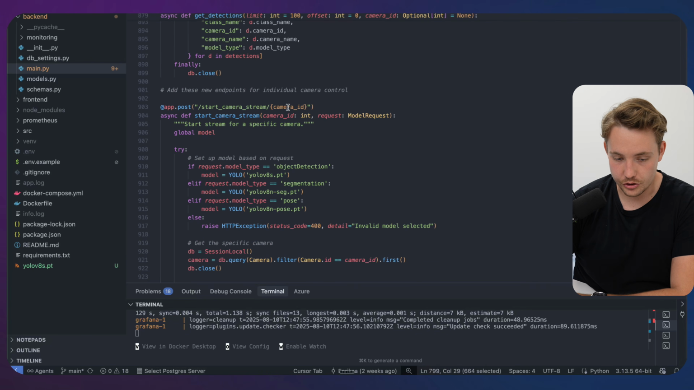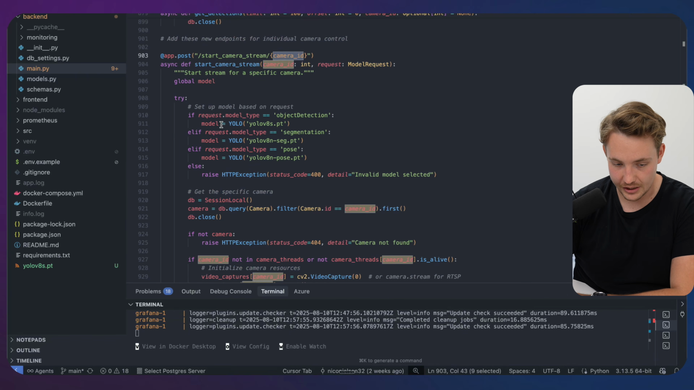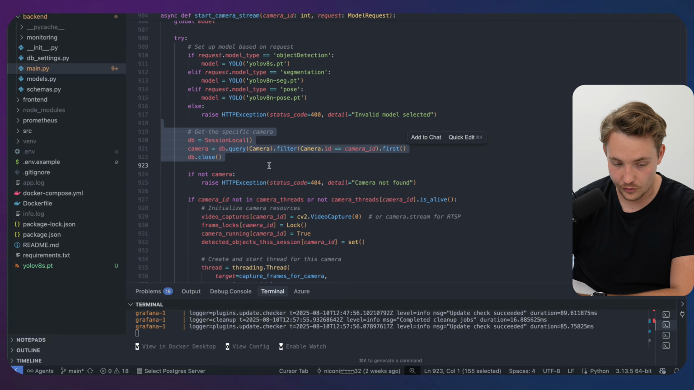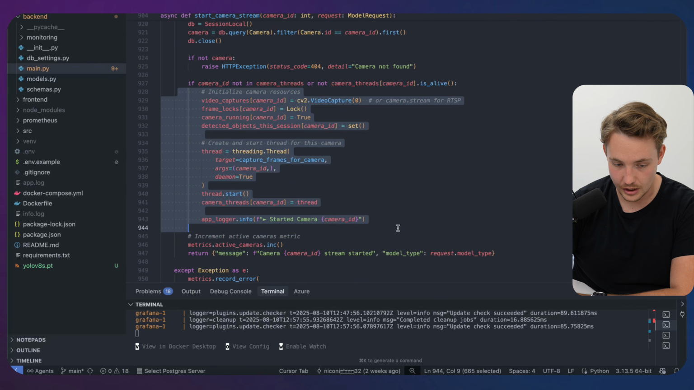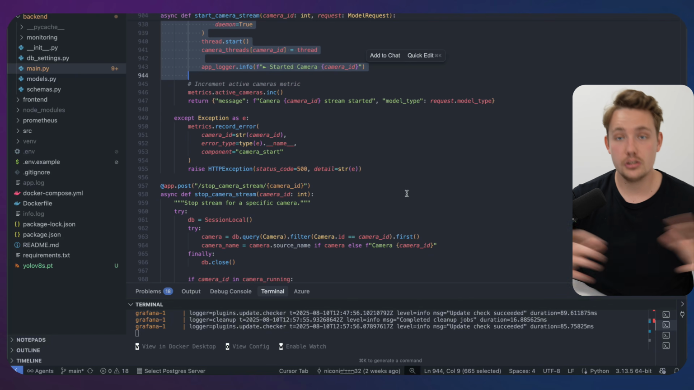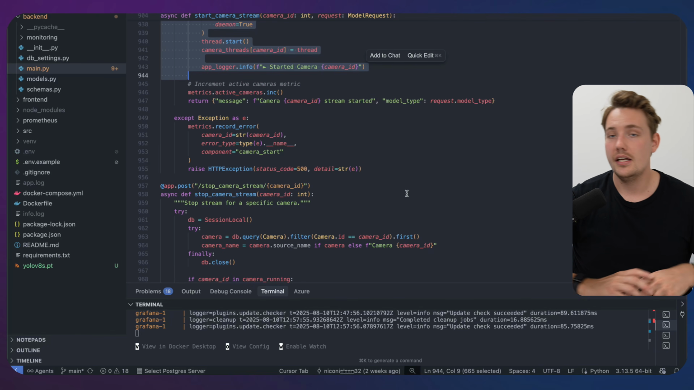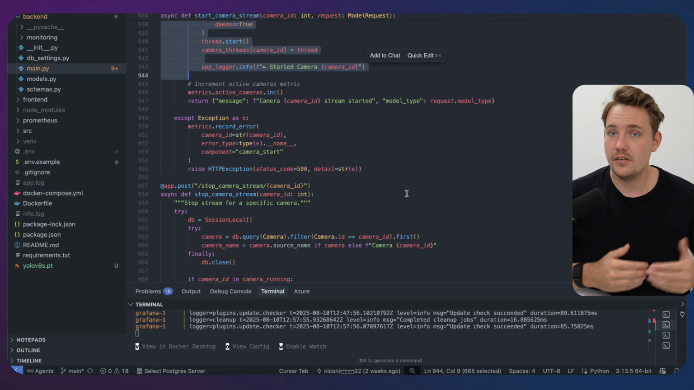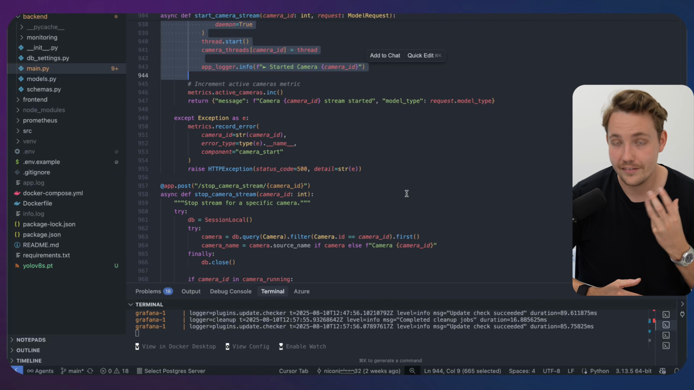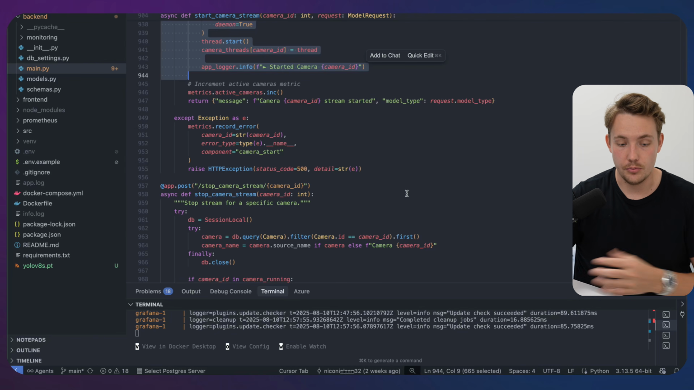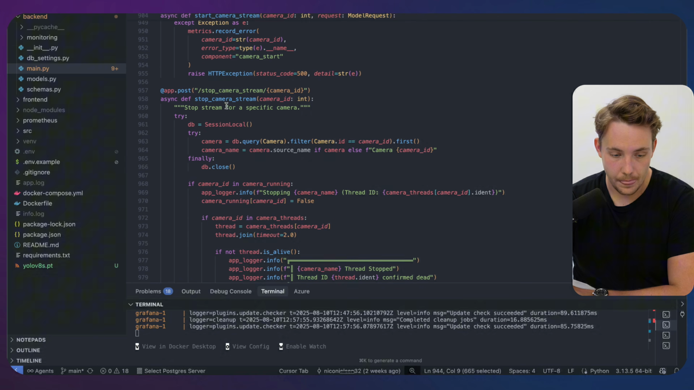Start camera stream, we just need to have our camera ID. We check the model type in our request. We're gonna get the specific camera from our database. We're gonna set up our thread with our camera, so it just starts the processing in the background. This also means that if you close your front end, if you go to another page inside the front end as well, it will still keep processing the frames under the hood. We're running threads in the background as fast as possible, and it works on both CPU and GPU.